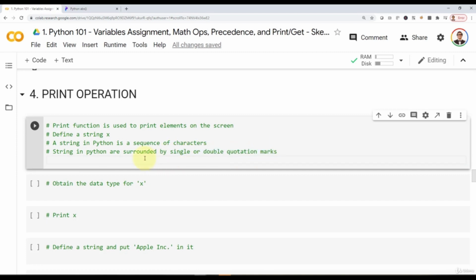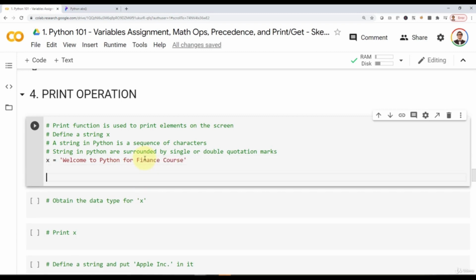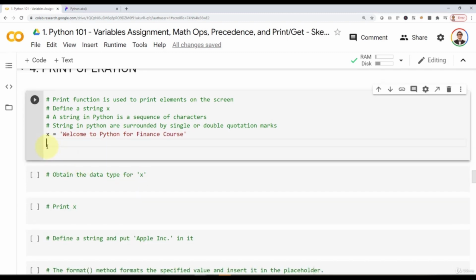So let me show you a quick example. Let's assume that I wanted to define a string. I'm going to call it x equals 2. And then I can say, I'm going to add a quotation like that. And I can write whatever I want. I can say, welcome to Python for finance course. All right, looks great. And what I could do right now is I can obviously just show X.